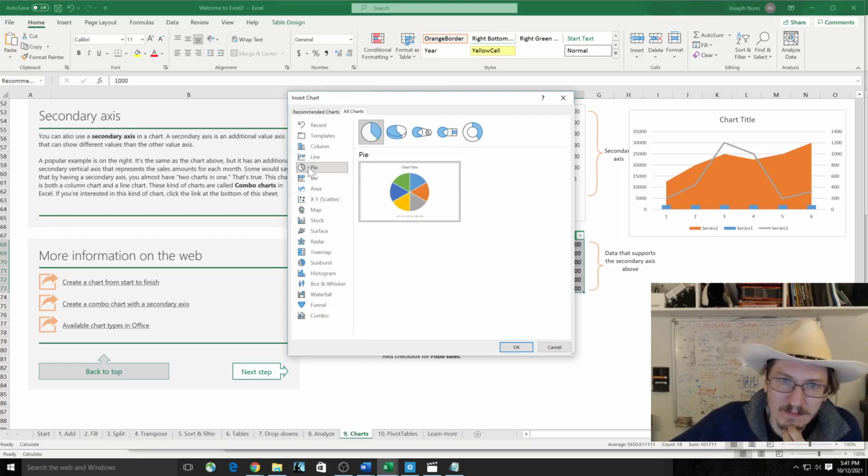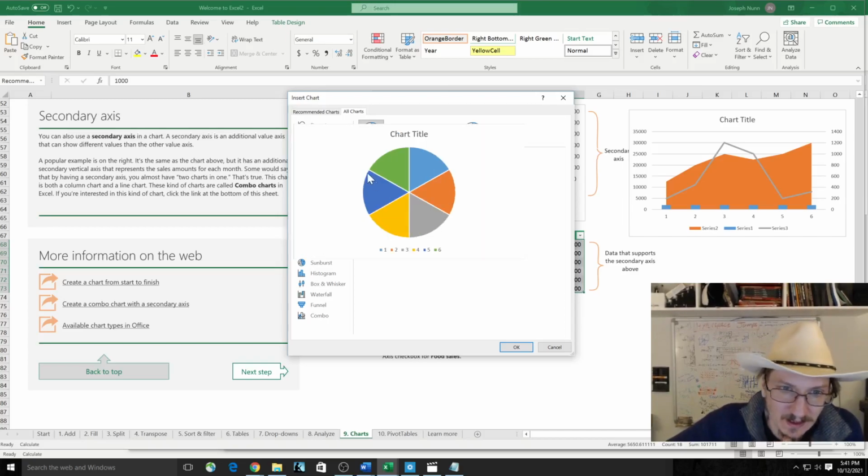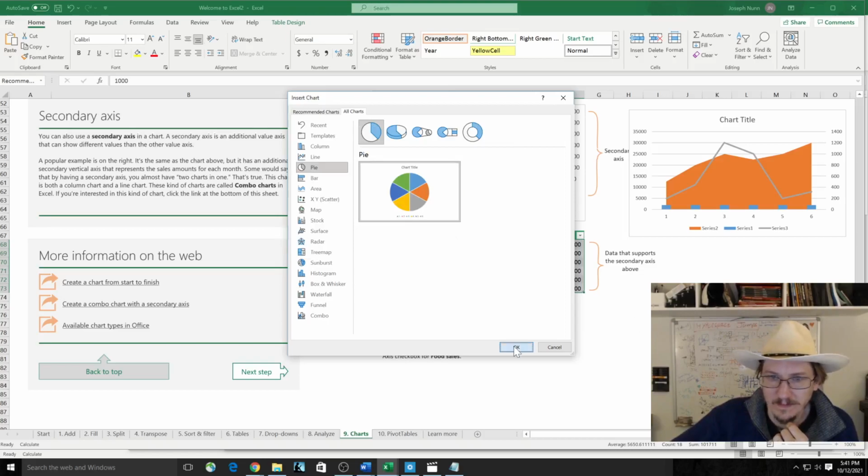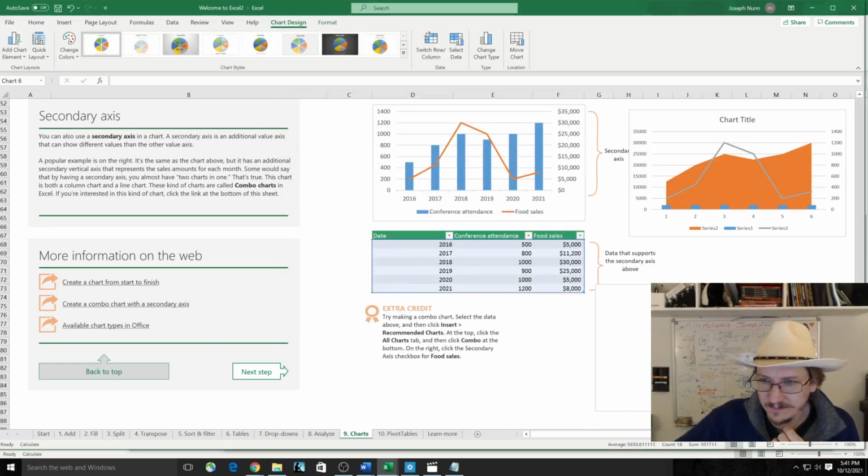If you can see, you can do even pie charts. And you're going to need to know how to do pie charts, even though they're the most useless chart. But it's something you're going to need to know how to do for your quiz. But you can make your pie chart.